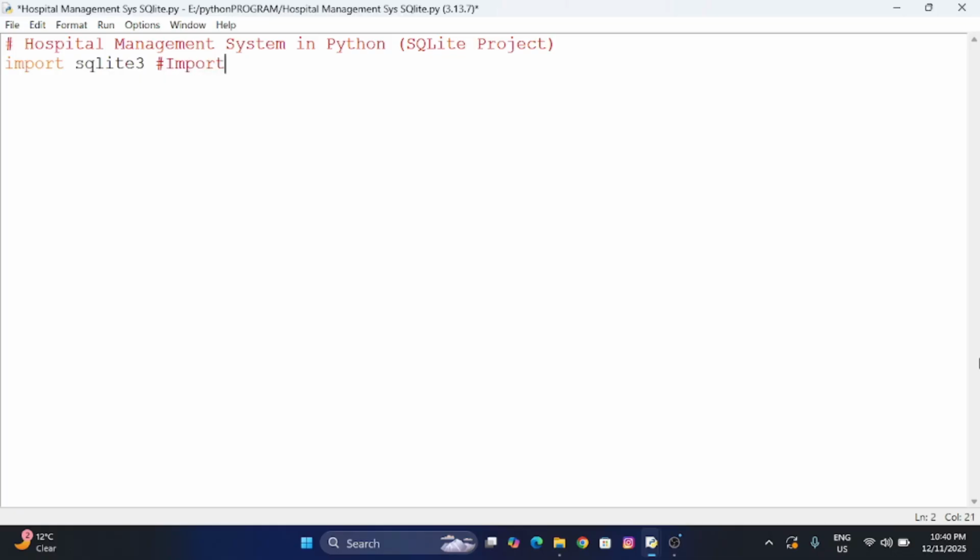Import sqlite3 to use lightweight SQL database included with Python. I'm writing comments so it will be clear to you.